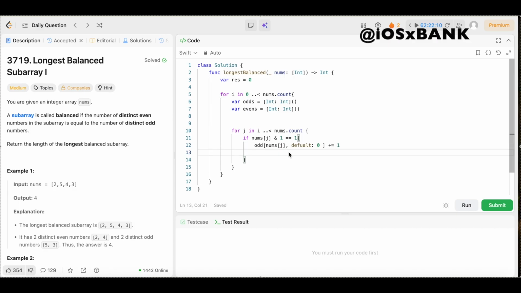Boom. Then we come right here, and we can say else. We'll open up the brackets, and we're going to increment the count if it's an even number. So we'll say evens[nums[j], default: 0]. Then once again, we'll come outside of this, say plus equals 1. Boom.